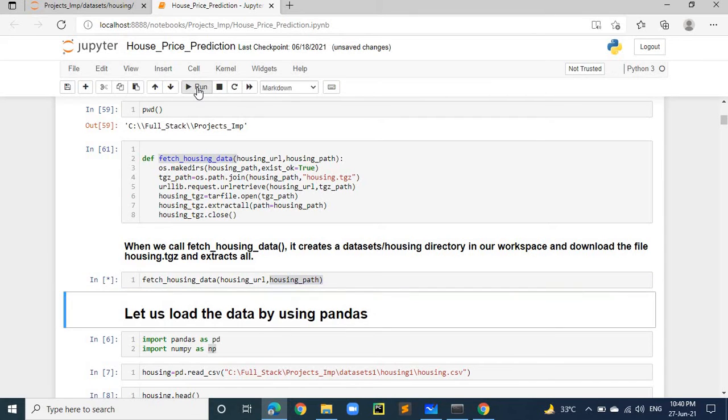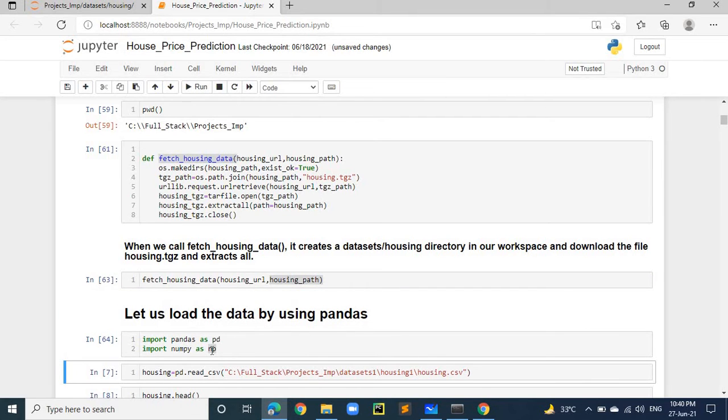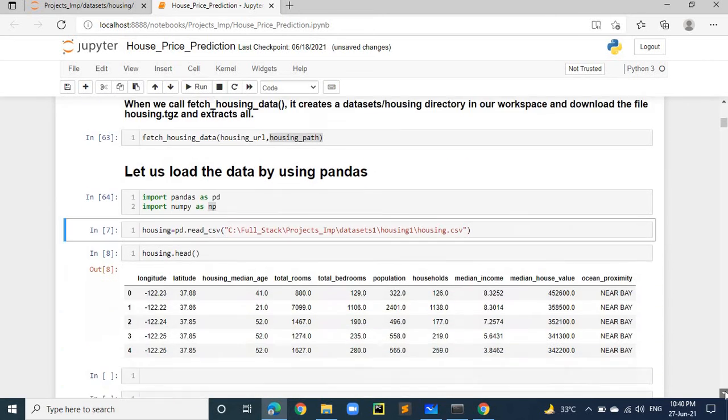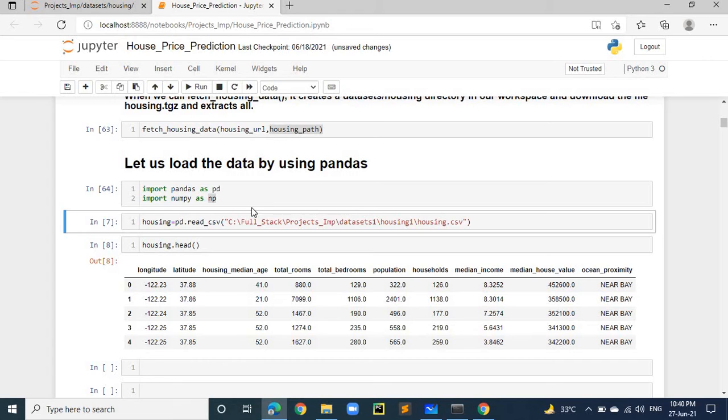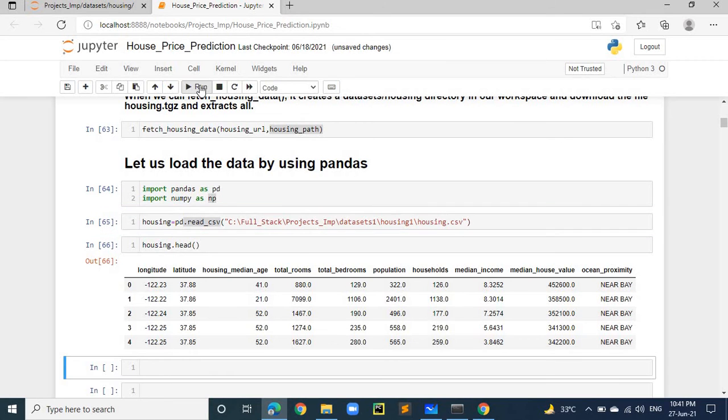And now I am importing the pandas library and the numpy library, and I am reading the file. The csv file I am reading through this path. I have given the complete C drive path here. The pandas inbuilt function is read_csv, and by using this function I am reading the file. So let us see the first 5 rows, the contents of the housing data set.